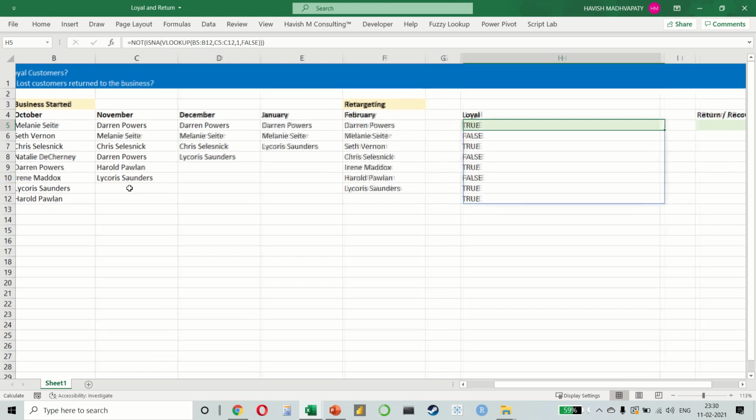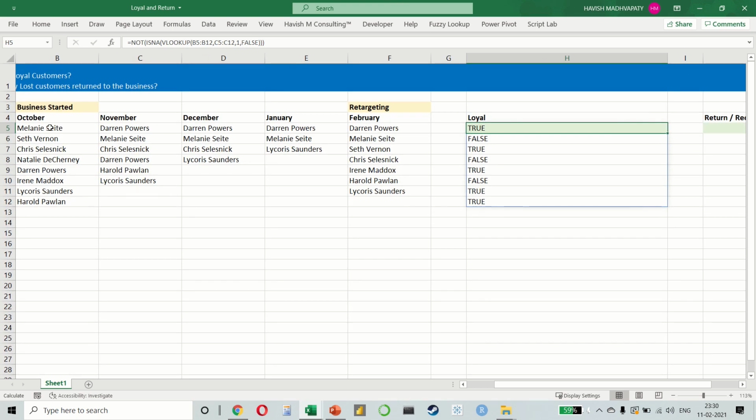This means that Melanie has purchased in November as well. So she is coming as a true. Seth in the 6th row is not there in the month of November. So he is coming as a false. And once we have done this, we can use a double negative. Once we have done that, our results will get converted into ones and zeros.